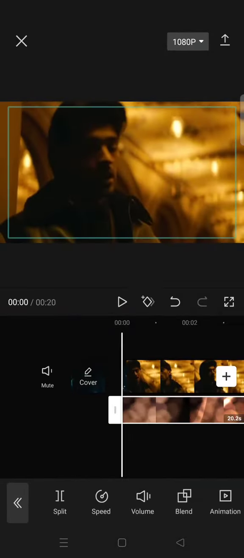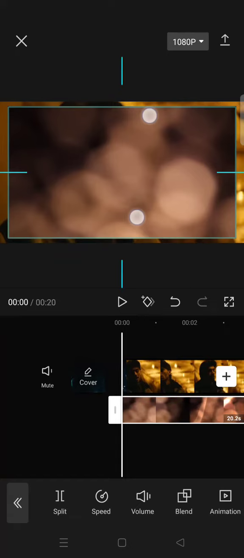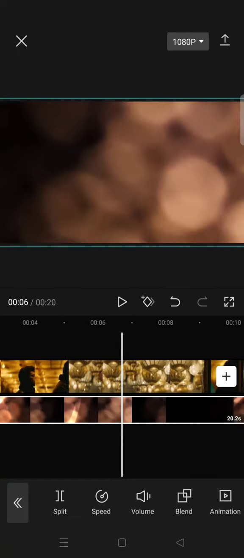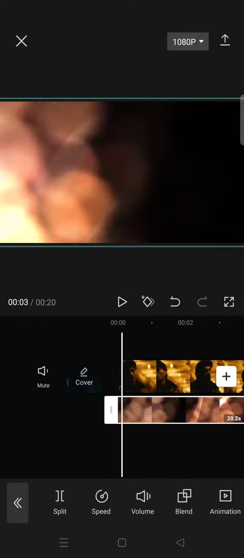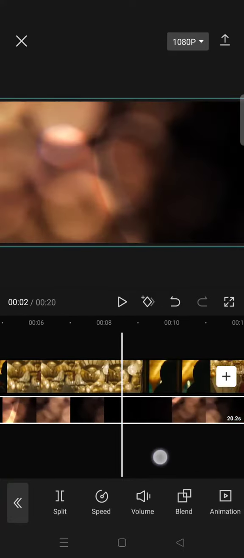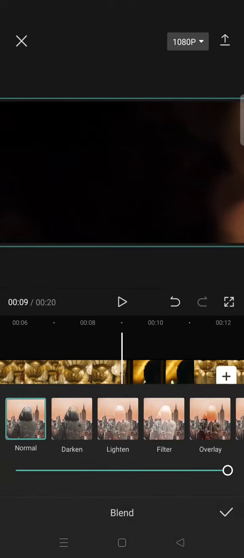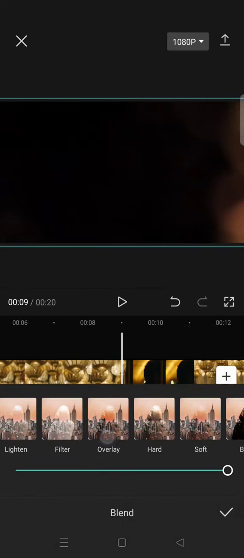Click on add and fit the size until it covers the whole clip. You can see that it covers all of the clip, and to make it transparent you can just go to blend, and then in here choose the one that you want.